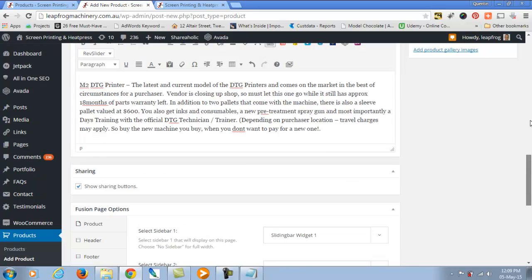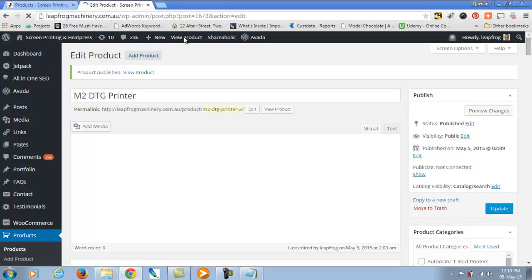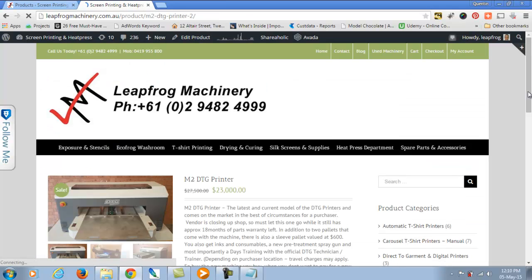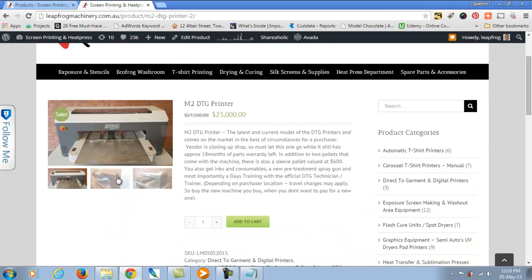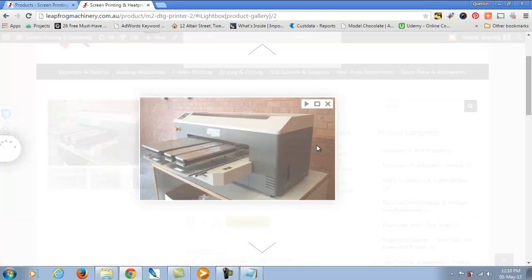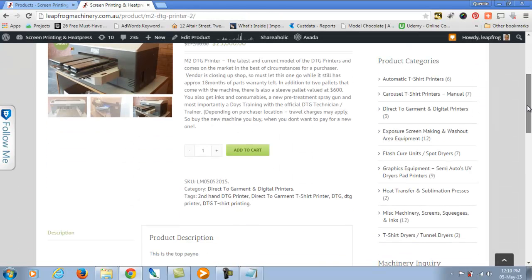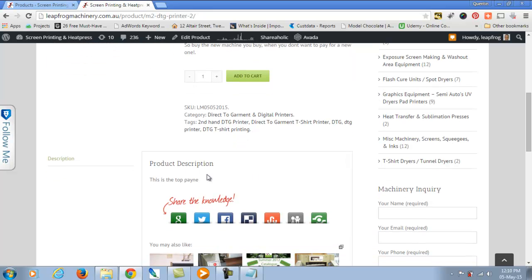Okay, so we've now created the product. Let's publish it. We can now go view the product. And here it is. See, it crossed out the 27, made it 23. We've got our images there. We can click on them and look at them bigger. We've added it to the cart. Here's our SKU. Here's our category it's in. Here's our tags. And here's that product description that I was talking about. This is the top pane.